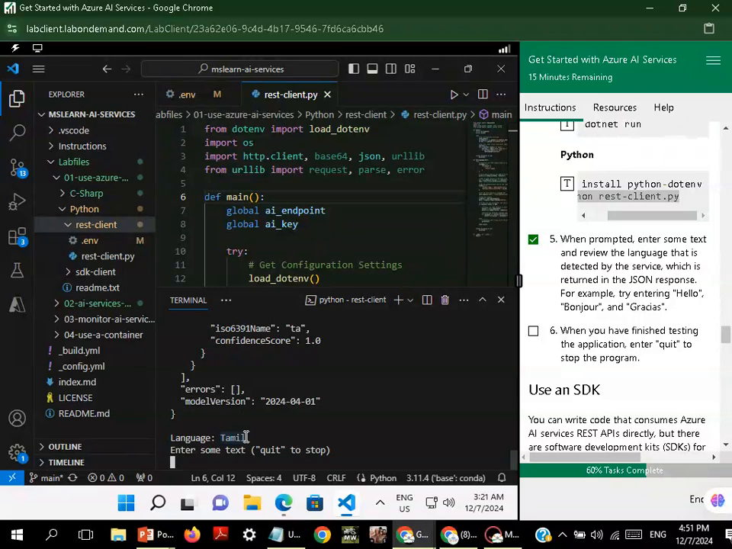So now what we have created is a multi-service account. In that multi-service account, we have included the REST API. With that REST API, we identify what kind of language the input is. This was the very basic exercise, how to integrate a REST API with your AI. Okay, thank you all.